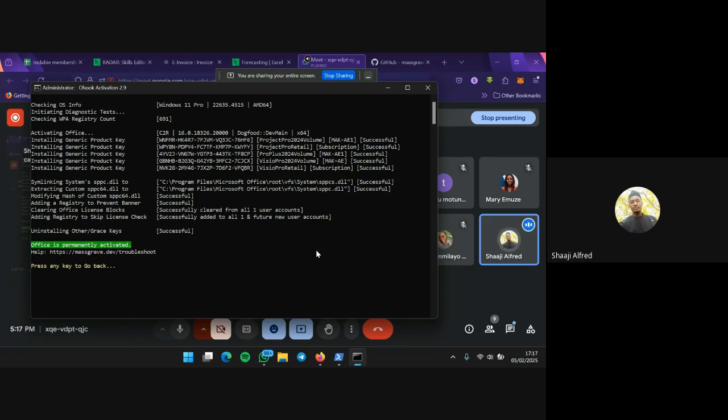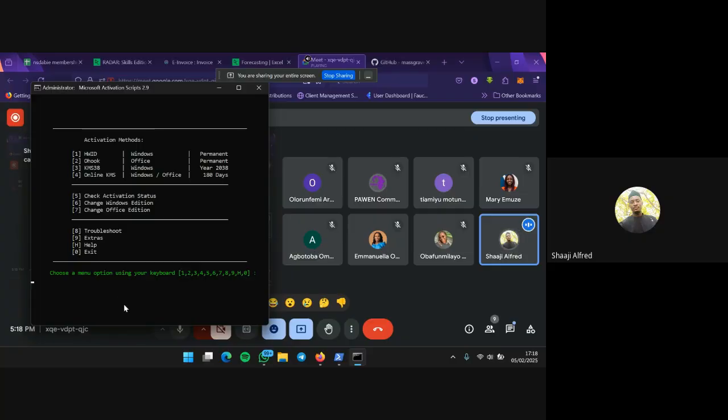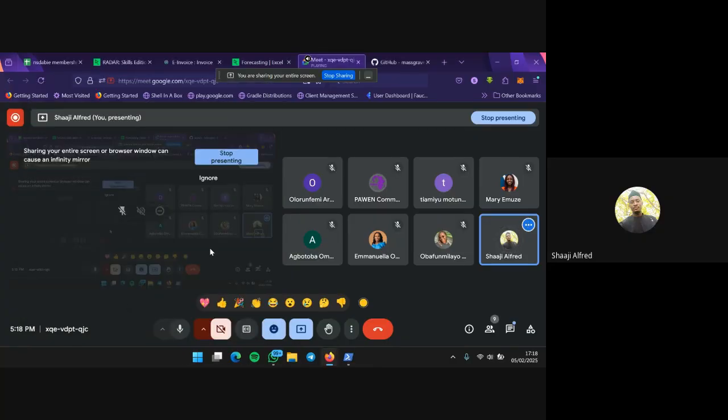Okay, my Office is permanently activated. So for those of you following this step, you should have something similar to this at the end of the day. At this point, I'll just hit any key and that is it. Since I don't want to activate anything here, I'm just going to hit 0 and that is it. My Windows package is permanently activated. It's as simple as that.